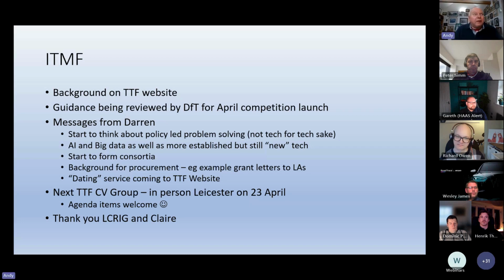The message from Darren, if he were able to speak, would be: don't try and use a piece of kit and then find a problem to solve. Please come to us and say our policy problem is safety, congestion, emissions, accessibility, joining up, levelling up, freight and logistics, all that kind of stuff. Don't come and say we want to use an Okey-Dokey 2000. He's very keen that we use artificial intelligence, as Richard said, AI is everywhere, big data, but still use the more established but still emerging and new technology stuff.